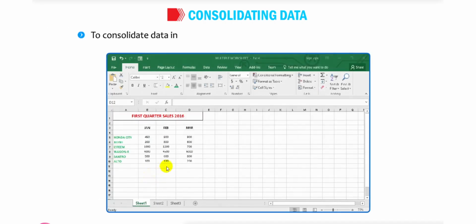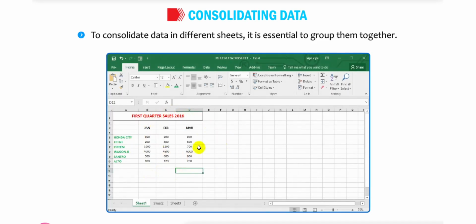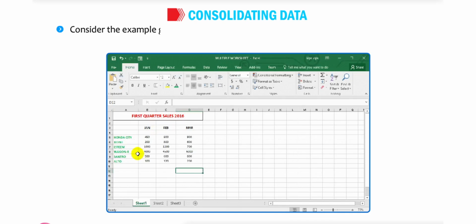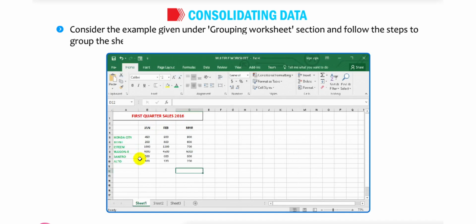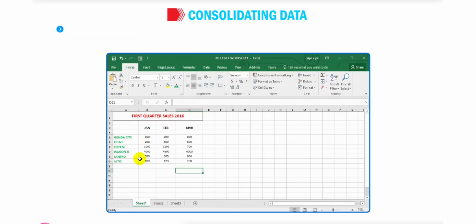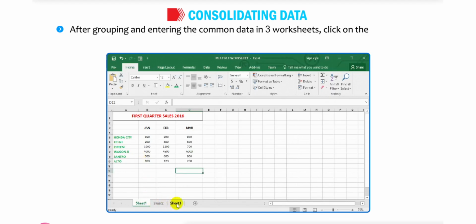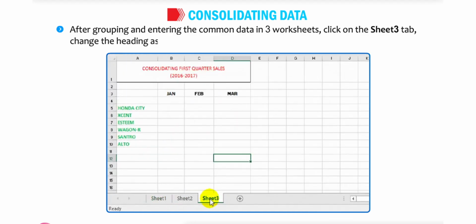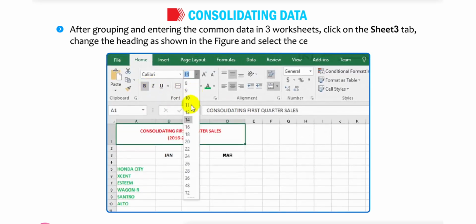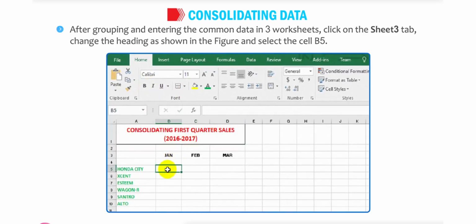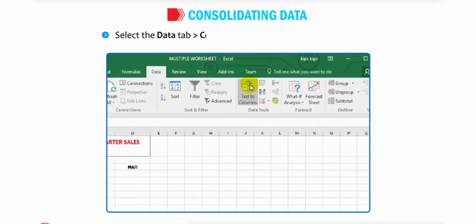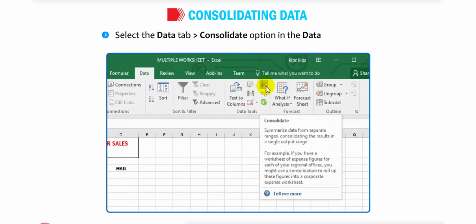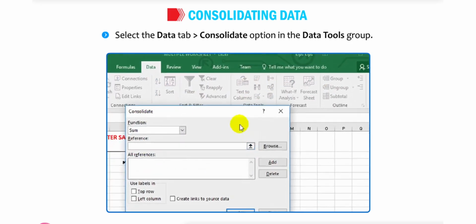To consolidate data in different sheets, it is essential to group them together. Consider the example given under Grouping Worksheet section and follow the steps to group the sheets. After grouping and entering the column data in 3 worksheets, click on the Sheet 3 tab, change the heading as shown in the figure and select the cell B5. Select the Data tab, then go to Consolidate option in the Data Tools group.